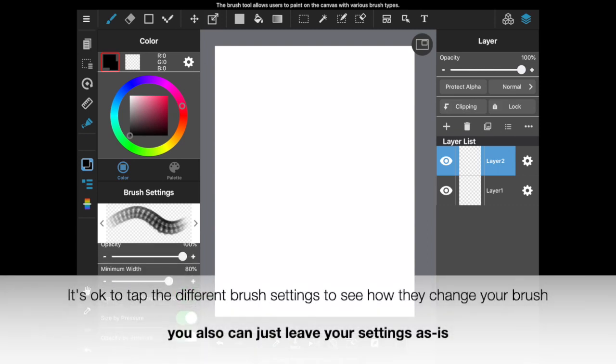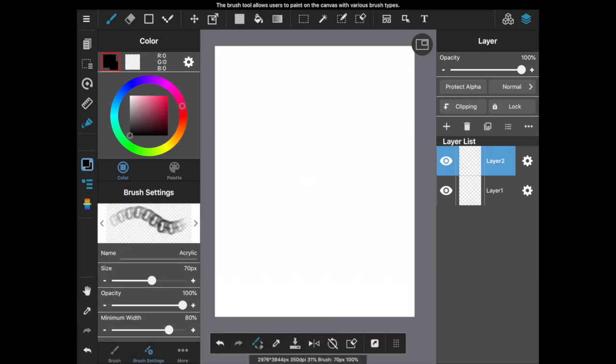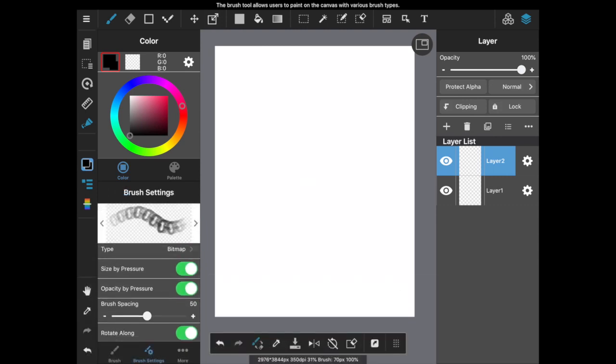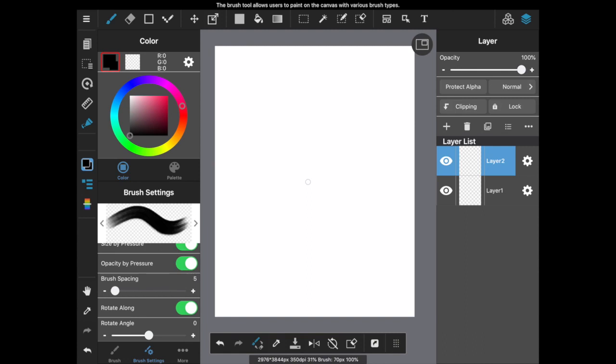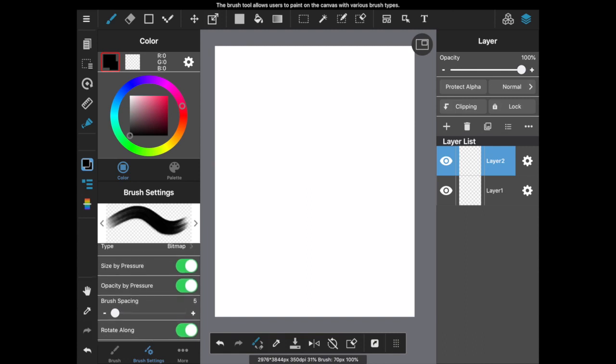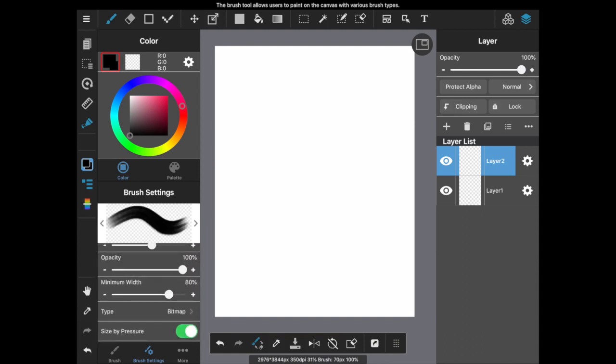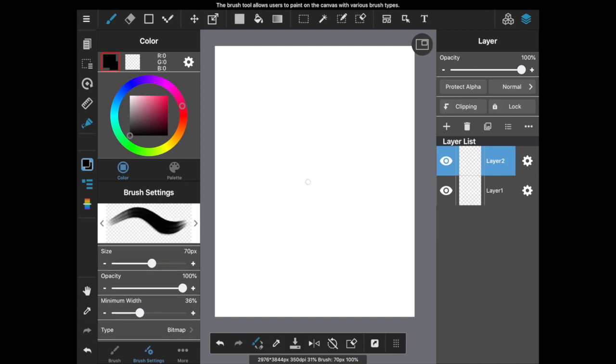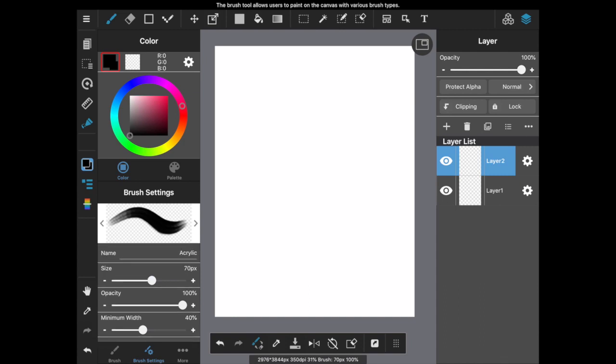So what you're going to see me doing here is just tapping around the brush settings to test out what some of these different aspects of the brush do. I'm just testing out, sliding things around, moving things, trying to get used to what these tools are going to do for me. So I encourage you to try that out, just to play with the app and get the tools to do what you want them to do.